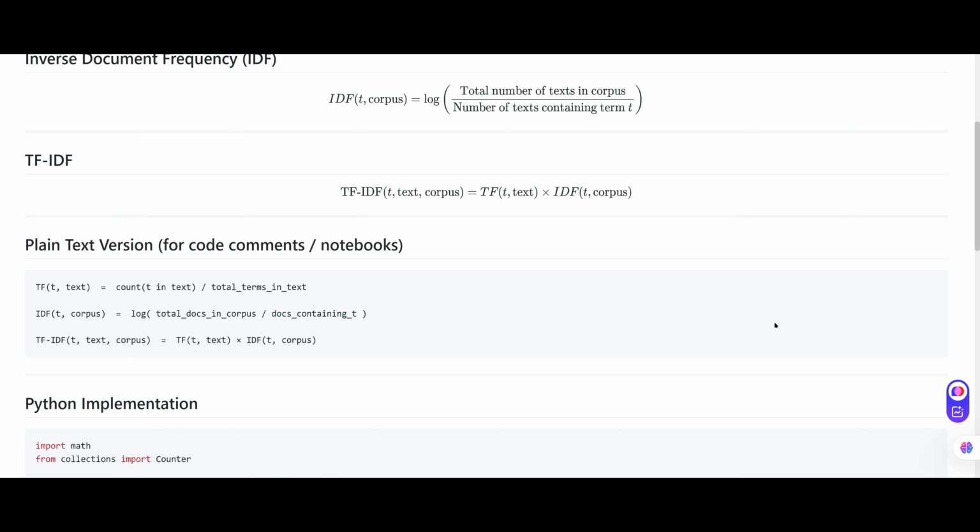The final formula is simple multiplication. TF-IDF(t, text, corpus) equals TF(t, text) multiplied by IDF(t, corpus). So a word gets a high TF-IDF score only when two things are true at the same time. It appears frequently in this specific document, high TF, and it is rare across the corpus, high IDF. If either condition fails, the score drops.